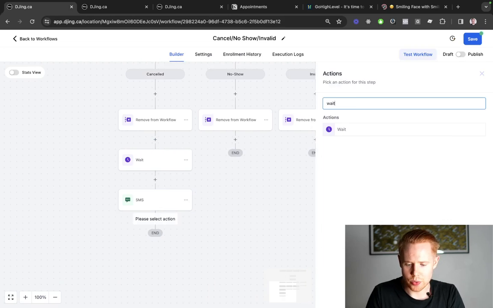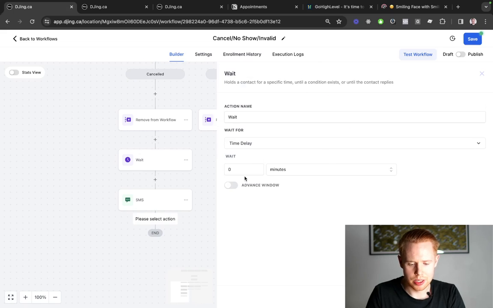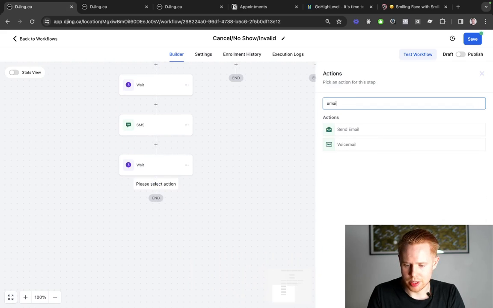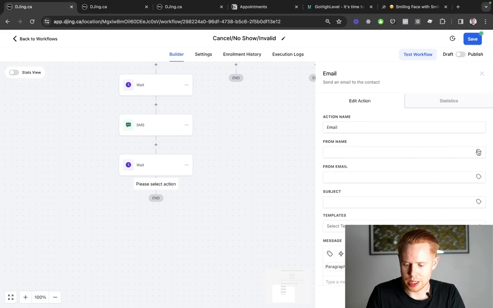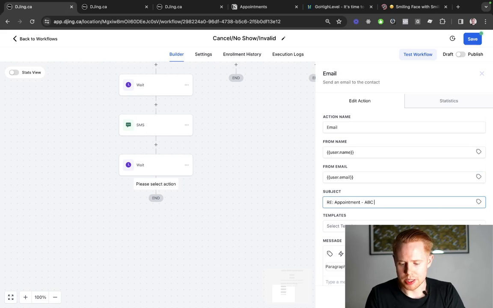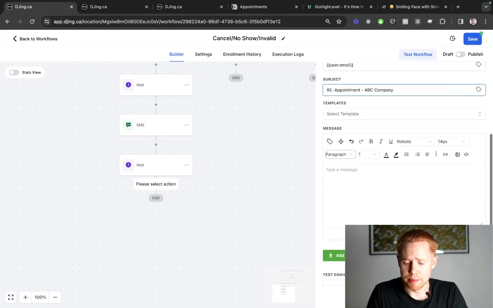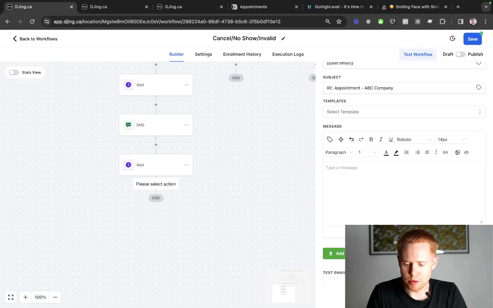And then you can just wait and send them an email. What I like to do is maybe wait a day and then send an email. Once again, a similar call to action, right? You're going to make sure that you have the user full name and also the user email in here. And then you can just put appointment ABC company. Okay, awesome. I'm not going to get too far into this, guys, as to what exactly to say, so I'll just cap it off at one email.